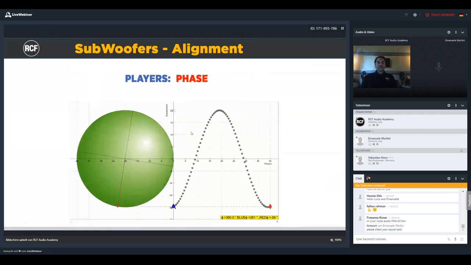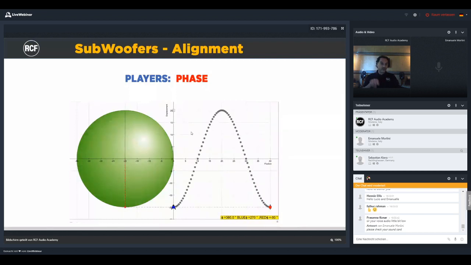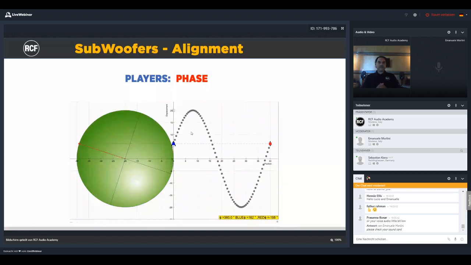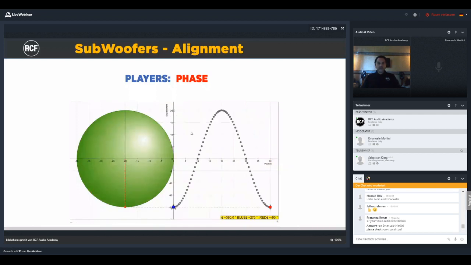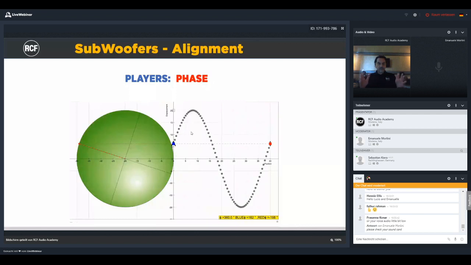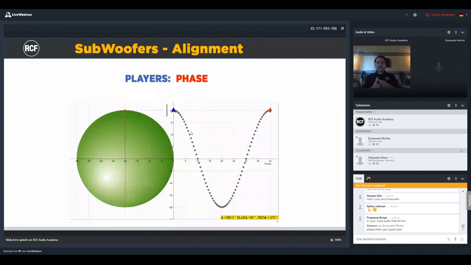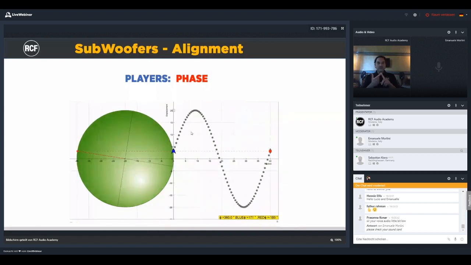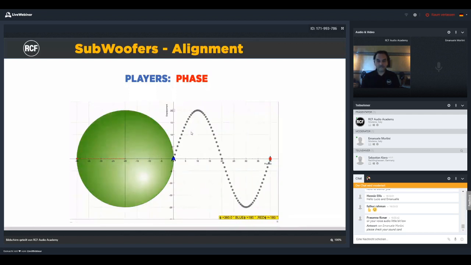Another important parameter of our sound wave is phase, which expresses the sound wave in terms of degrees around the circle. A circle is 360 degrees. So we can define our sound wave in meters, talking about space, in milliseconds, talking about time, and in degrees, talking about phase.